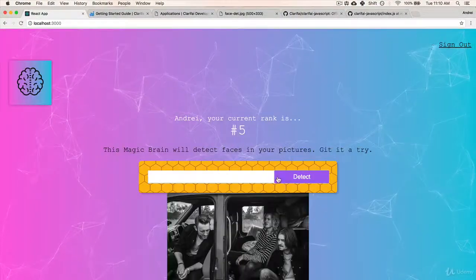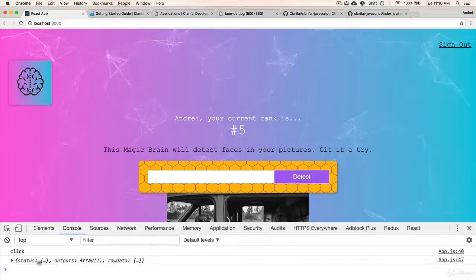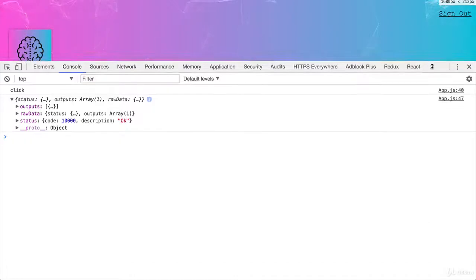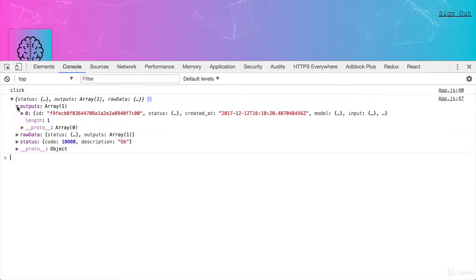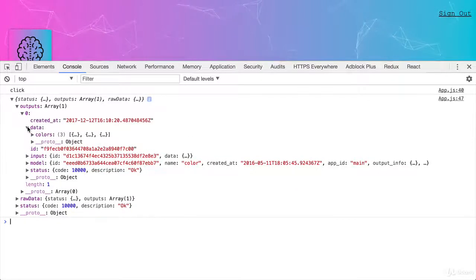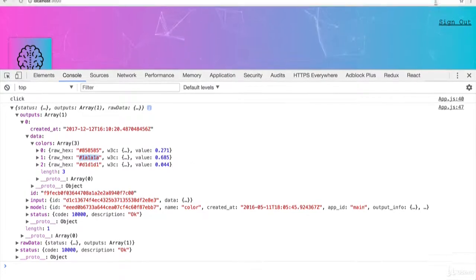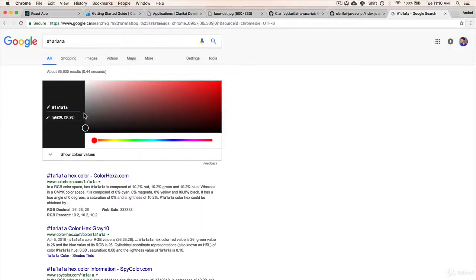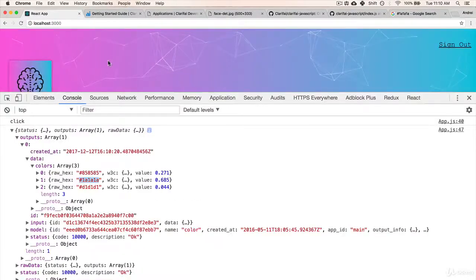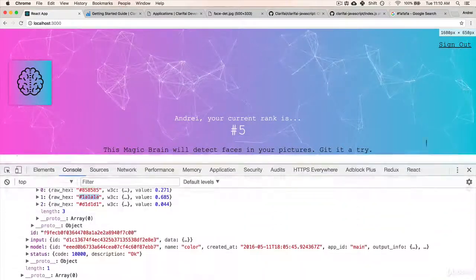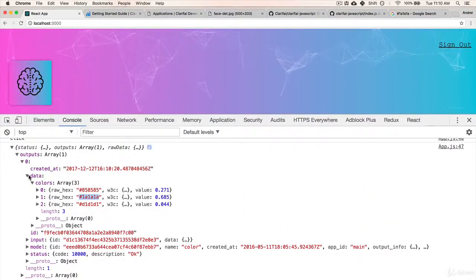I'm going to test this by opening up the console, clicking detect. I get a response. And within their response, if I go to outputs, 0, data, I get colors. And these are all the hex color predictions. And you see the one with the highest probability. Let's see what color that is. We're pretty much black. And if you look at this image, yeah, it's pretty much black. All right, so that is working. And the reason I was able to find this is, again, in their API documentation, it tells you that outputs returns an array with data inside it. And because we selected the colors model, we get colors.